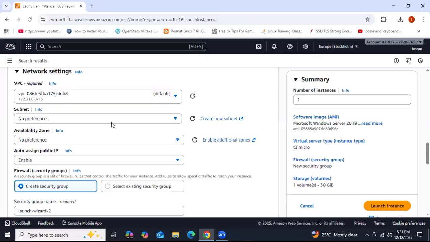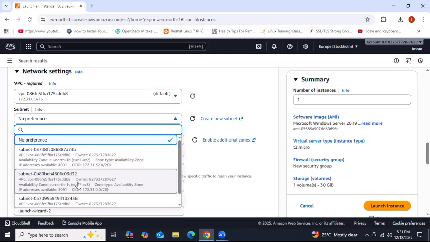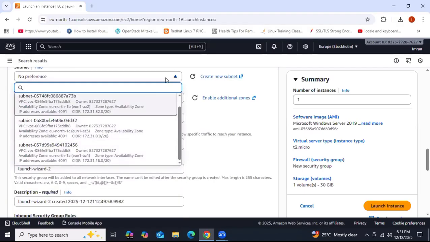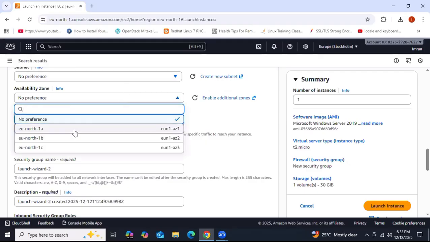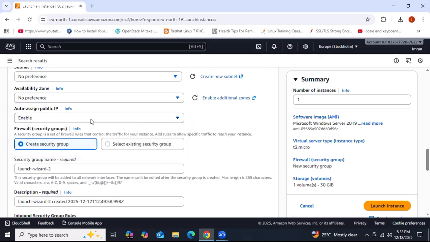I hope you got it, guys. Clear? So how many subnets do we have? One, two, three. Three subnets in the Europe region. If you want, you can select, or otherwise you can leave it. By default, it will take one subnet and one availability zone. How many availability zones do we have? Three: EU North 1A, EU North 1B, EU North 1C. If you don't select anything, automatically it will take one availability zone and launch. Already we discussed yesterday what is availability zone, what is subnet, what is VPC, everything.